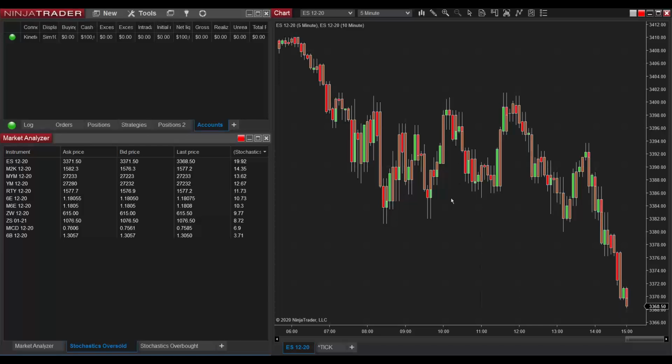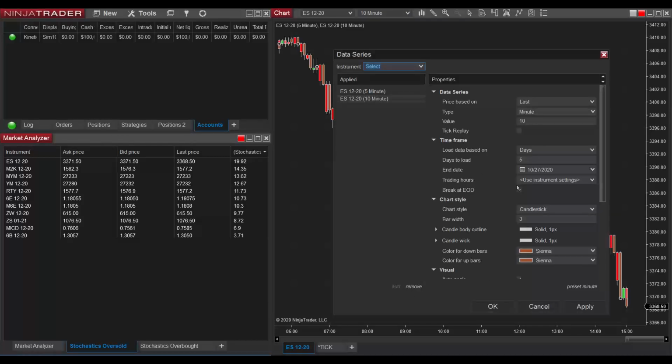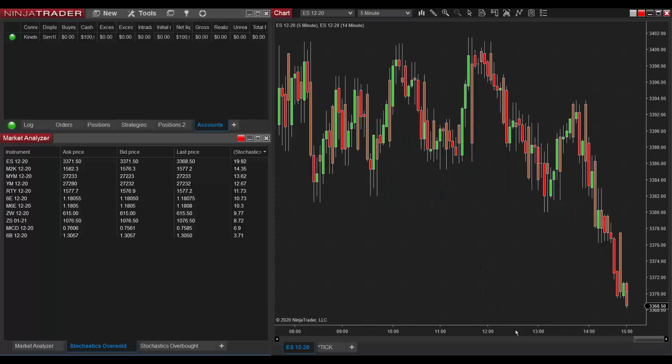Now, this is possible with bar types which are evenly divisible. So a 5-minute and a 10-minute, a 10-minute and a 20-minute. However, when you start to get outside of that range, you start to get into where we have to make space for that. And you can see that if I go ahead and change this 10-minute, let's make it a 14-minute, for example. So now they're no longer evenly divisible.